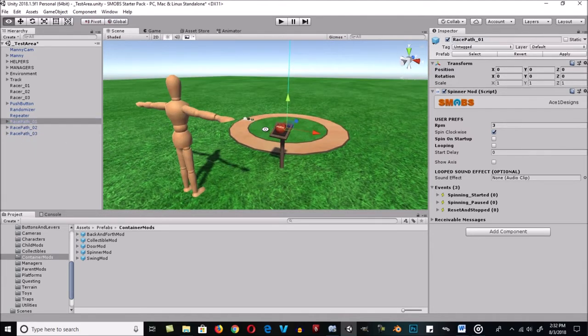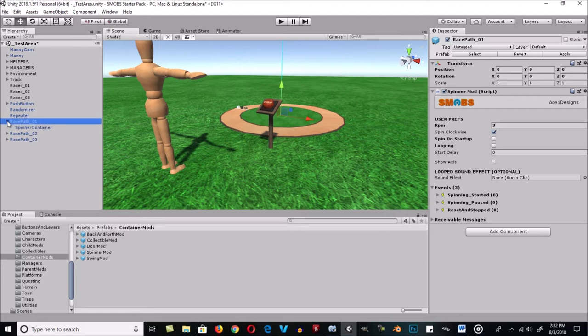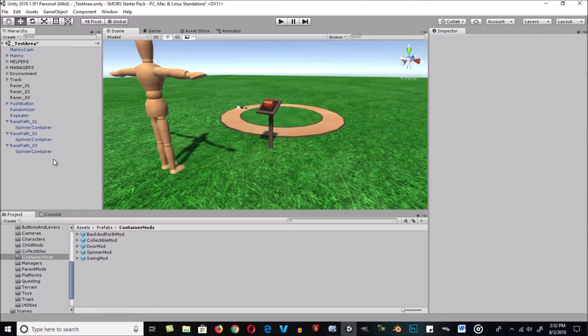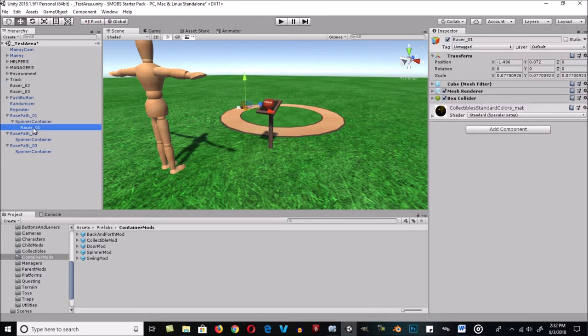Now that I have them all named properly, I'll expand each one of them so that I can access their containers. Since they are container mods, we need to put the racing cubes inside of them. I'll drag and drop Racer 1 into the RacePath 1 container. I'll drag Racer 2 into the RacePath 2 container. And I'll drag Racer 3 into the RacePath 3 container.